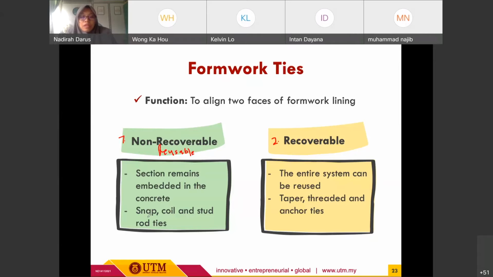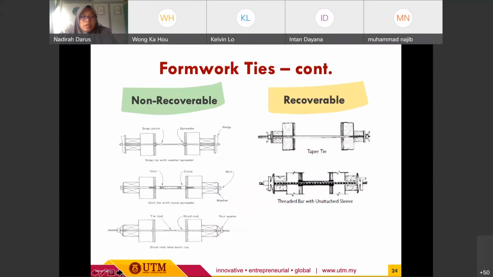So dia punya example adalah snap, coil and stud rod ties. And on the other hand, for the reusable formwork ties, the entire system can be reused. Usually the common examples for these reusable formwork ties are taper, threaded and also anchor ties. Okay. So I will show you the example for these ties.